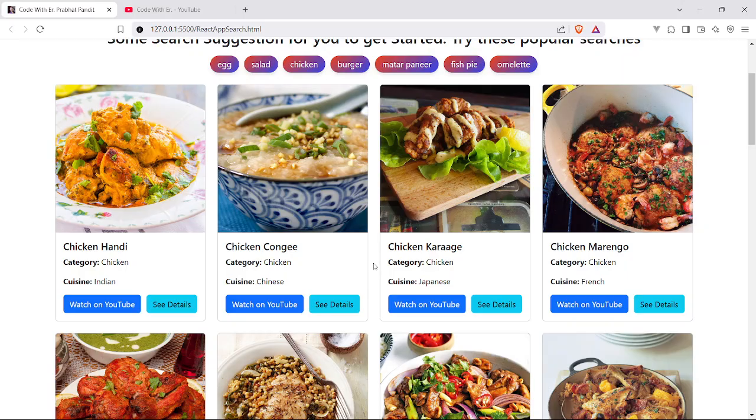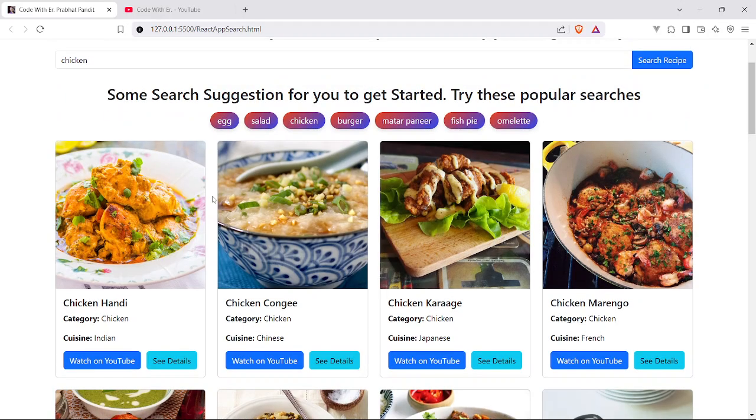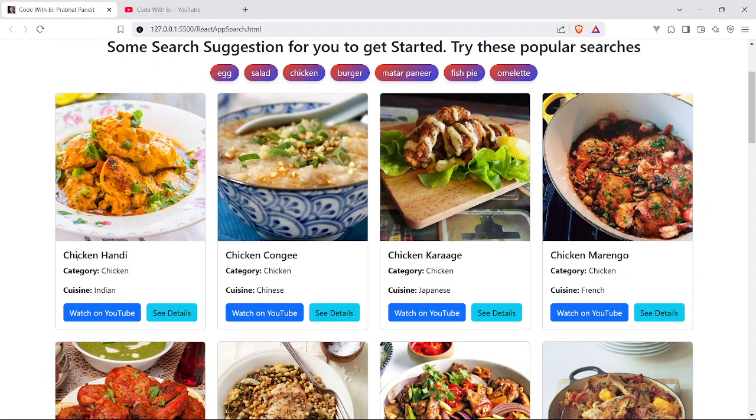And you can see on each and every recipe card we have got one recipe image or the dish pic. And this is the name of the recipe, the name of the dish. Category is chicken, cuisine is Indian. And here we have got two buttons also. The first button is called watch on YouTube and the second button is called see details.